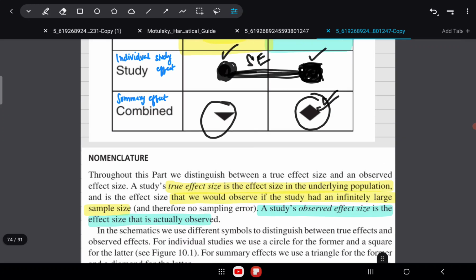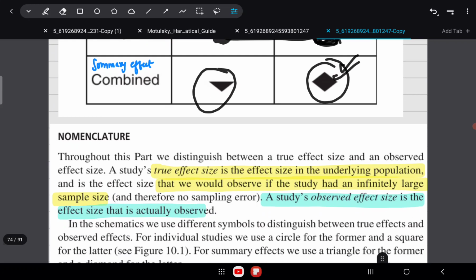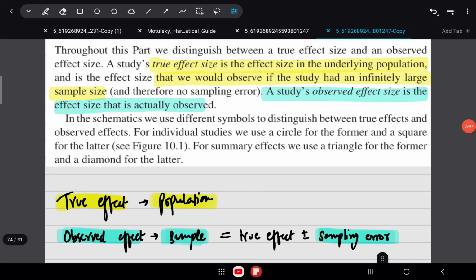right? So what is the difference between true effect and observed effect? As I told you, a study's true effect size is the effect size in the underlying population, and is the effect size we would observe if the study had an infinitely large sample size. It's not possible to do a study with an infinitely large sample size, but if you were to, then there would be no sampling error, and hence the effect you would observe, that hypothetical effect size, would be the true effect size.